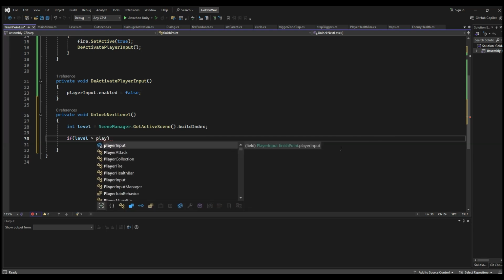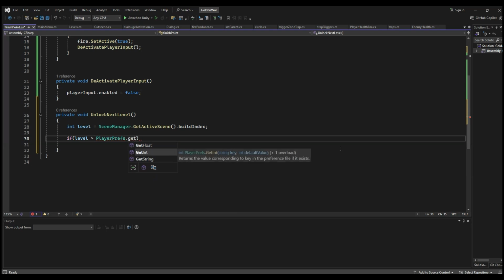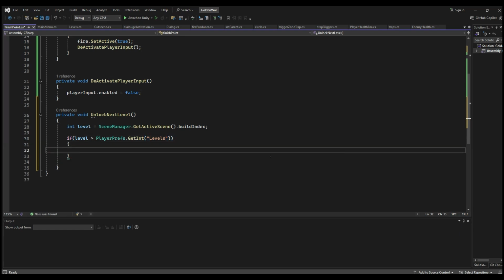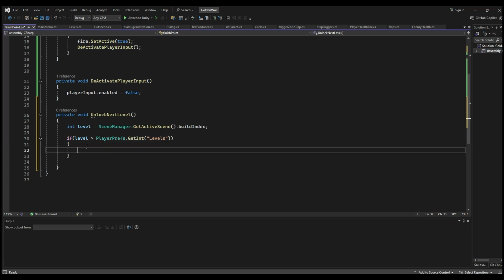For example, we saved it in the PlayerPrefs, we get it and give it a name, for example, levels, which by default is 0, but we don't give it that. If it is more than what we have unlocked, then do this. Else, no, do not change that. Do not change this.